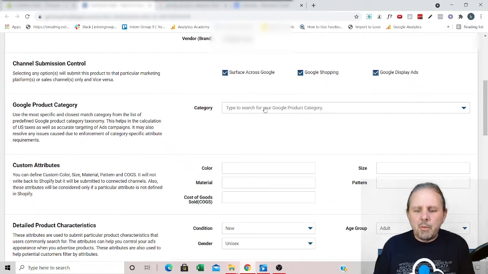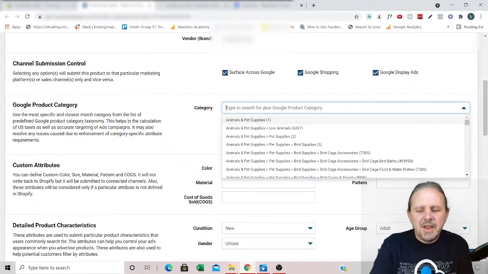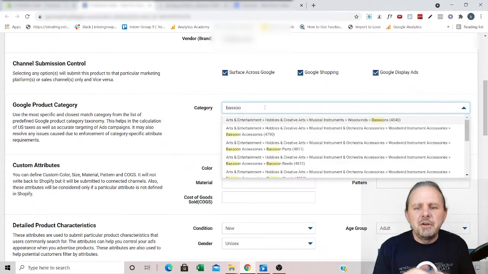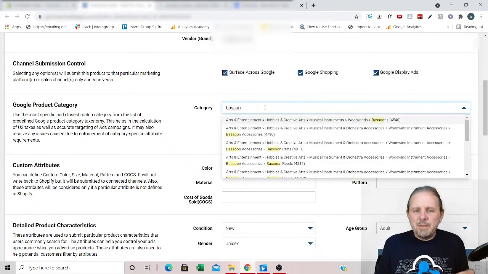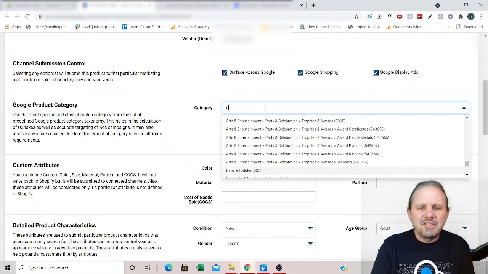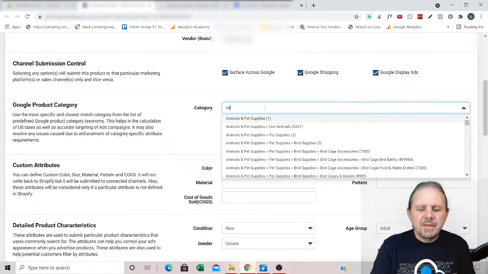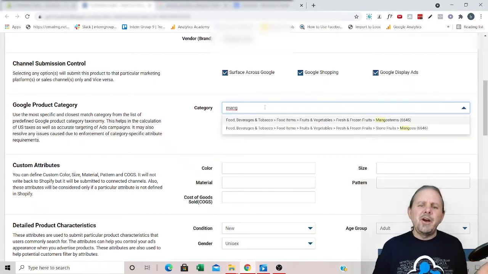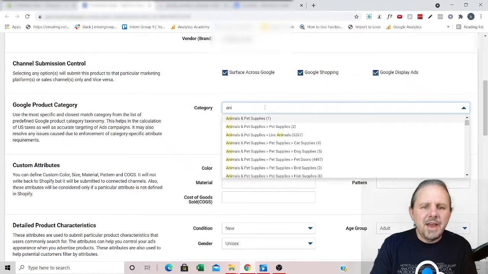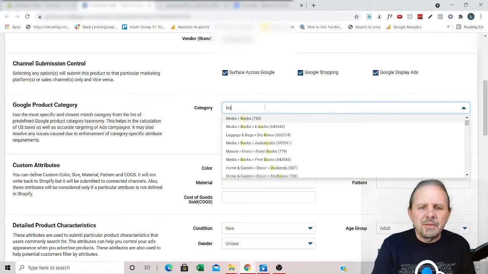For example, let me just type in here, and it auto-populates, which is awesome. Let's say I'm doing bassoons. Okay, so let's say I'm selling a bassoon part or bassoon reeds. Pretty obscure, right? However, if I go to comics, nope, nothing. Let's say manga. Manga's super popular, right? Nope, nothing. Anime? Nothing. So again, you have to find the closest one, and the easiest thing to do is just start typing in keywords until you find a category that fits.